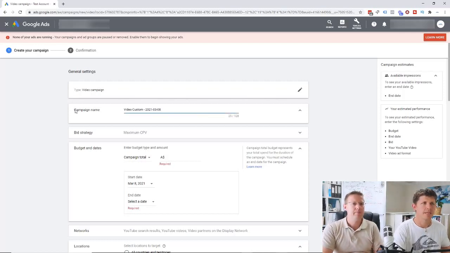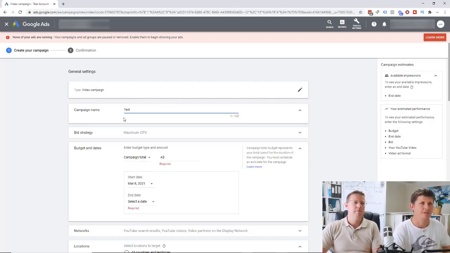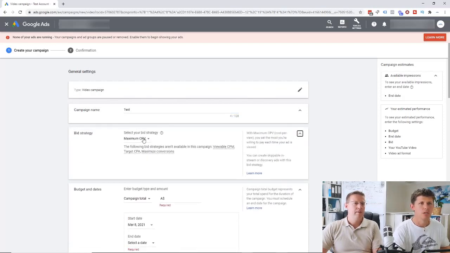Yeah. So basically in here, campaign name, obviously what the name of your campaign is. So if it's a fitness campaign of some sort, you can just type in test campaign or whatever it may be. Yeah, exactly. Now bid strategy, okay? This is really, really important. What options you have here is target CPM and maximum CPV.